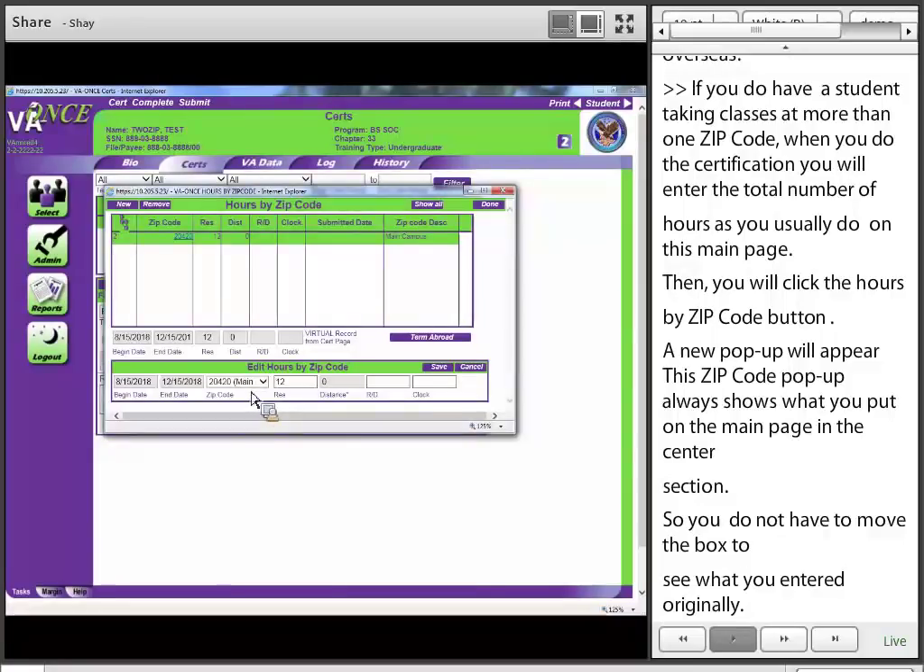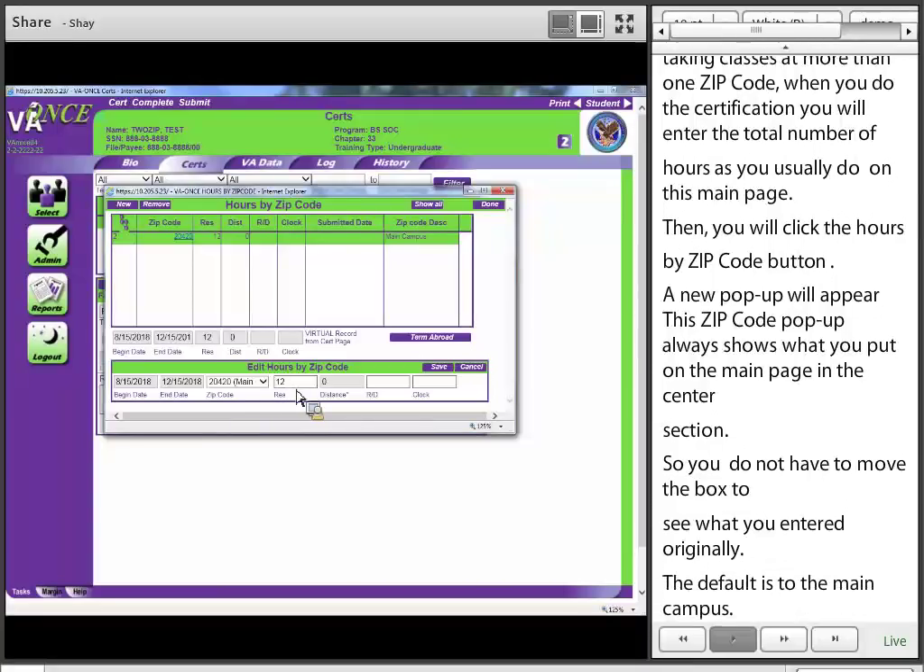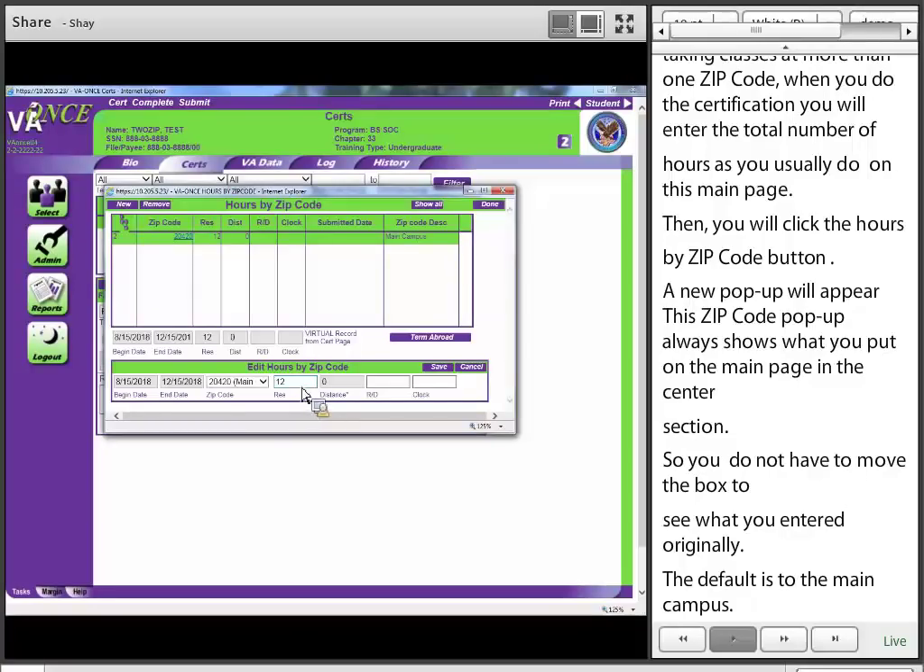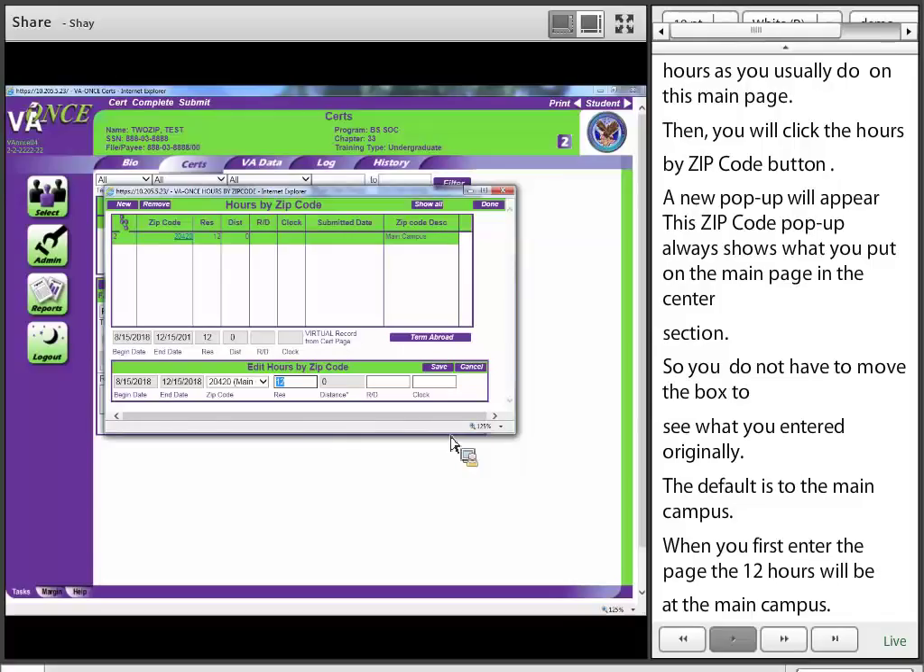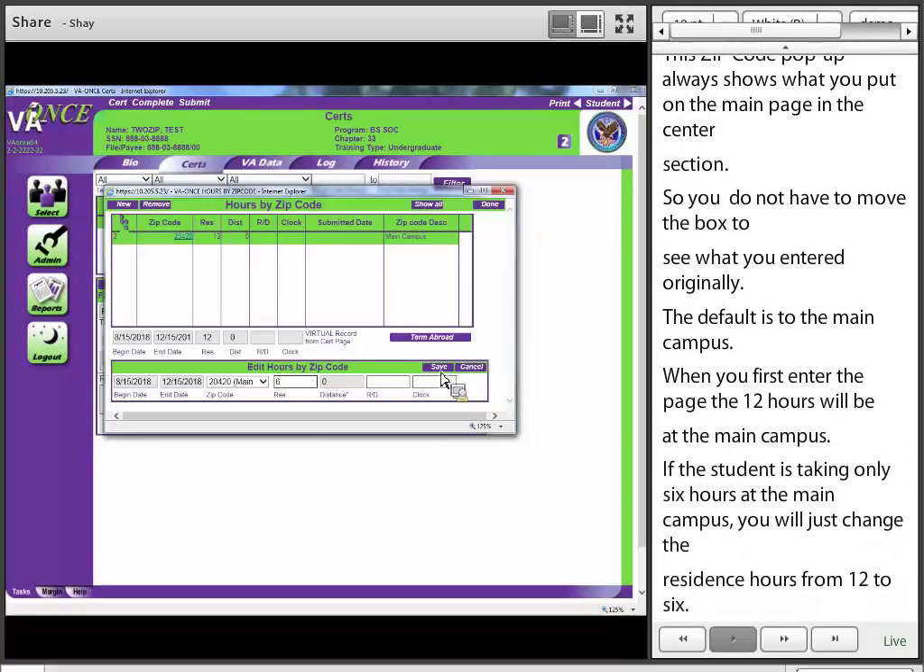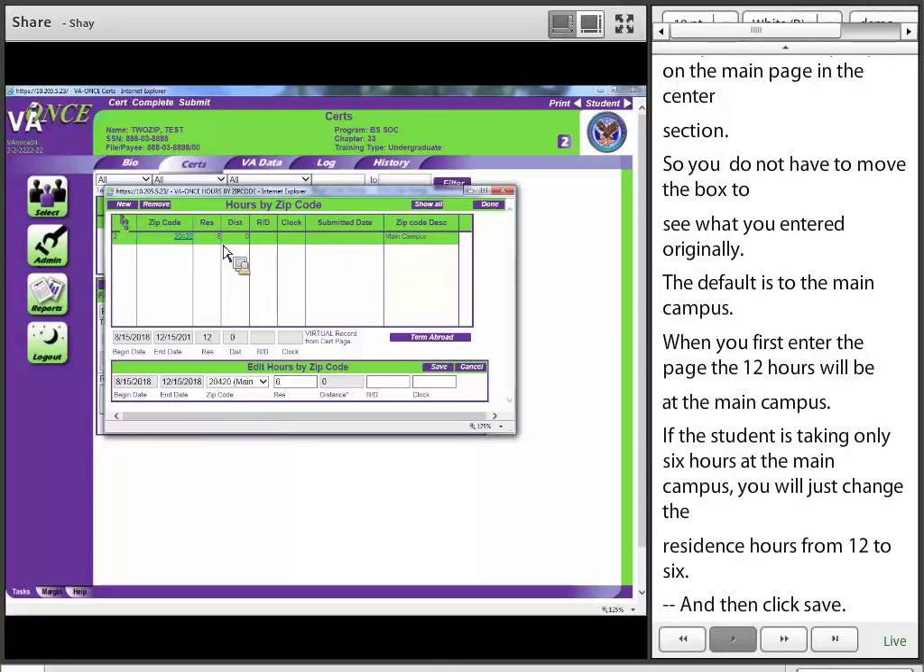The default is to the main campus. So when you first enter the page, the 12 hours will be at the main campus. If the student is taking only 6 hours at the main campus, you will just change this residence hours from 12 to 6. And then click Save. The grid at the top will then show the zip code for the main campus and 6 residence hours.